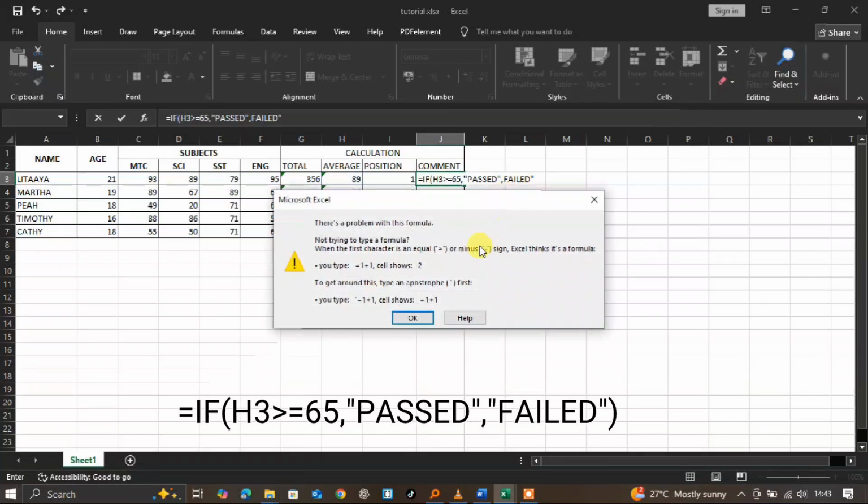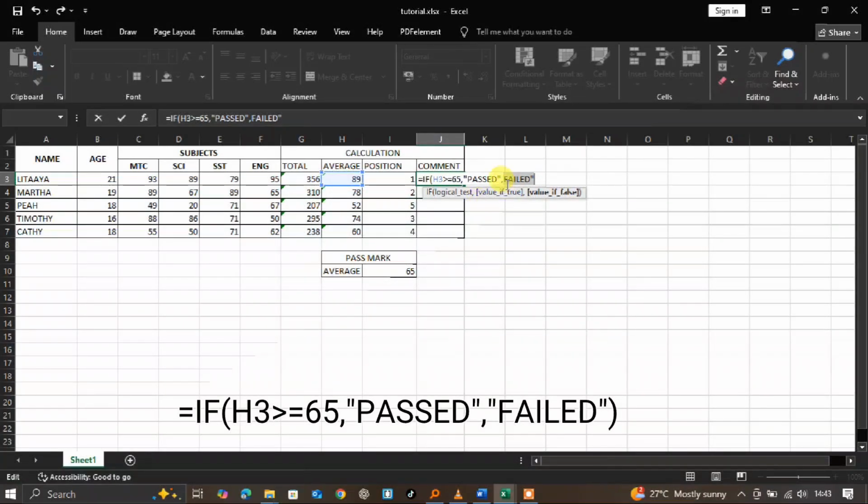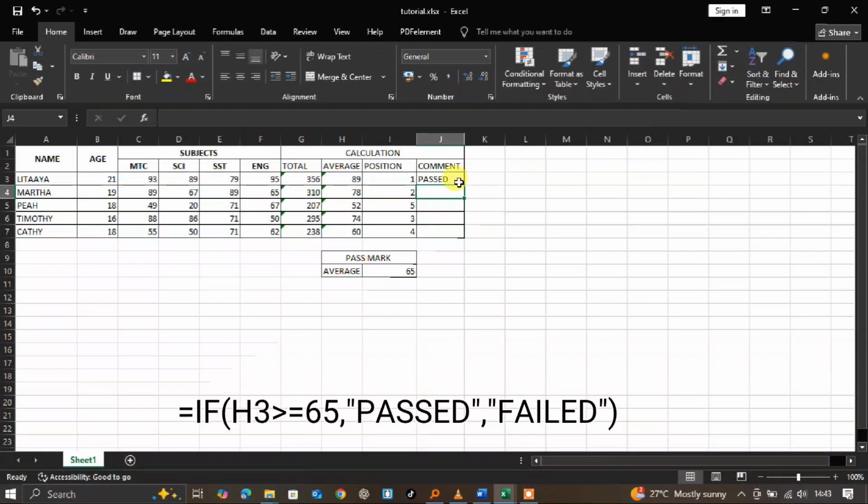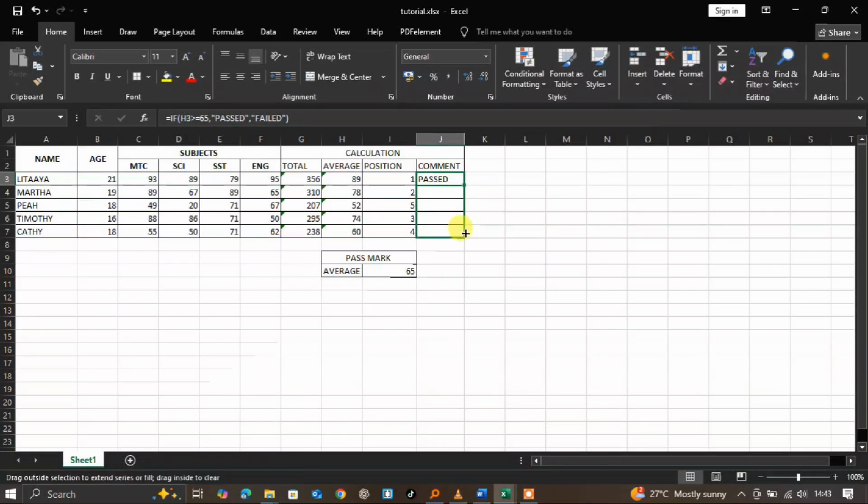So I'm going to close that, even that. So make sure that it is also in two quotes. You close and press enter. There you'll get the answer. We have passed. Then when you autofill, there are some that failed, those that are below 65. Okay, I think there we are done, and that is the calculation that we have done. Thank you for attending. Meet you next.